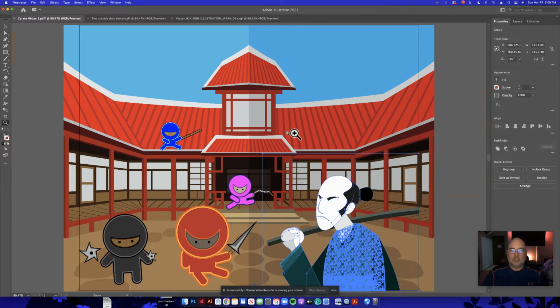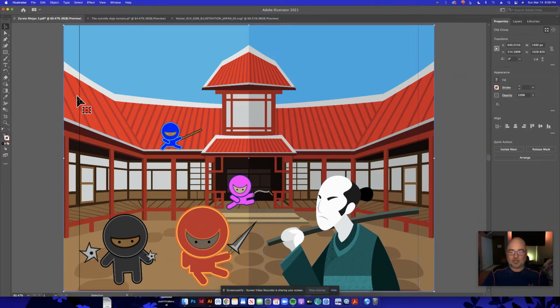Okay. So now I've got that little character on there. So I've got two things on there. So I put a background in. And so in addition to my ninjas' background, I've got the opponent. And again, you can do whatever you want. It doesn't matter. I'm just trying to throw some things out there for you.